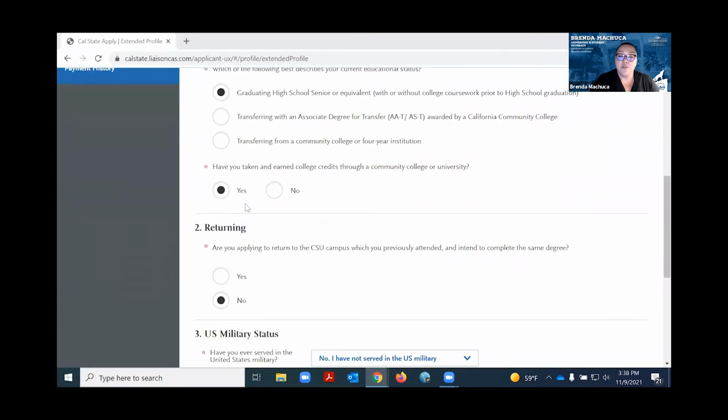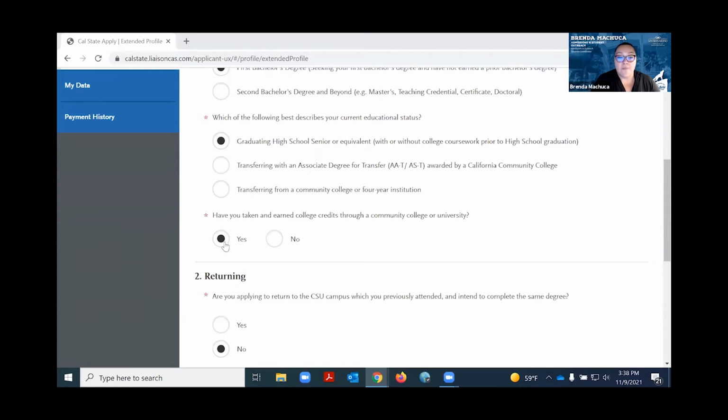And then the third part of the question is, if you are answering as a graduating high school senior, have you earned any college credits through a community college or university? So if you have taken dual enrollment courses with one of your local colleges or a university, this is where you get to let us know that yes, you have taken and earned credits actually from a college before.